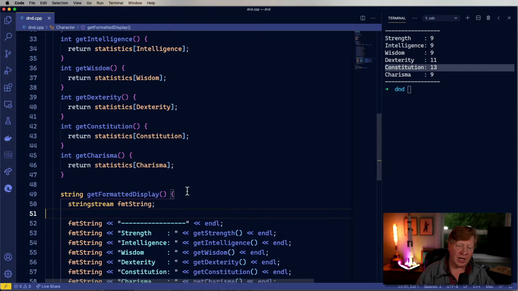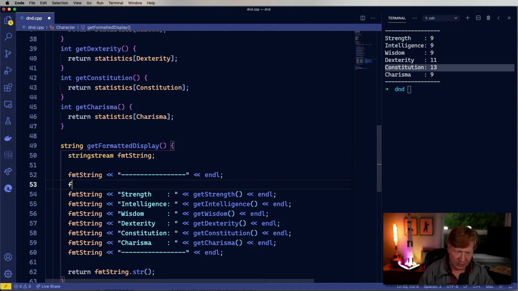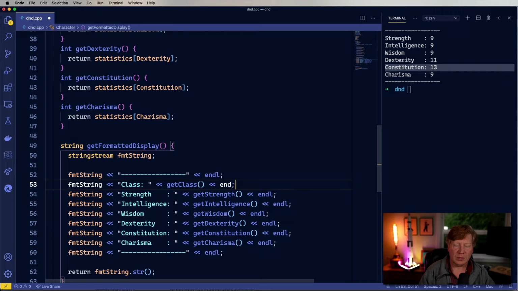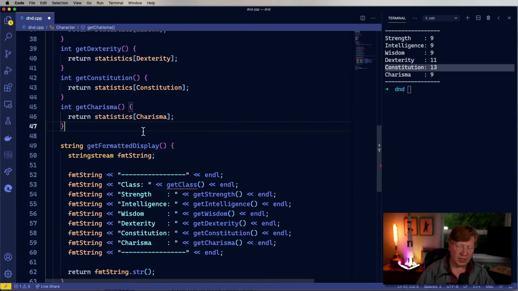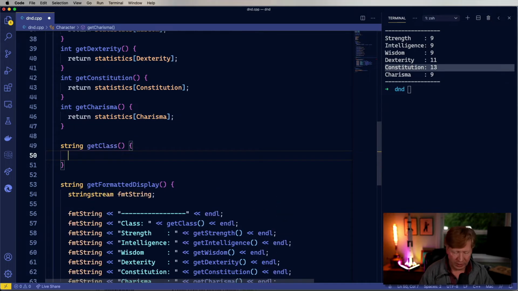So let's have a class in here. So let's say that we want the character class. And we'll just put a colon, and then we'll say get class. Endl. And we're going to make a function in here. It's called getClass, and it's going to return a string. But we really don't know yet what the class is.